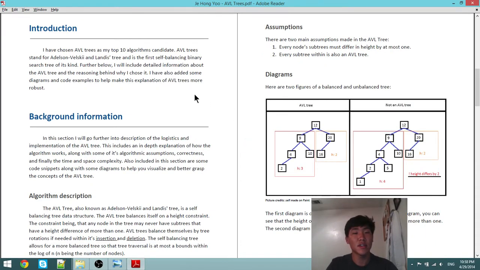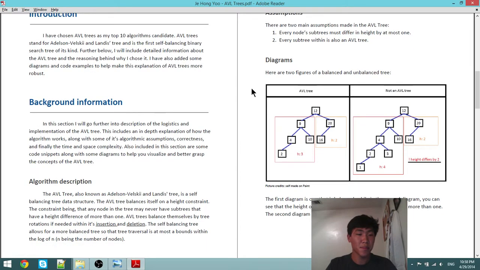The AVL tree that I've chosen as my top 10 algorithms candidate stands for Adelson-Velsky and Landis tree, and it's the first self-balancing binary search tree of its kind. The way that AVL trees work, whenever you insert or delete nodes, it balances the tree so that at any node, the two subtrees never differ by more than 1 in height. So further along, we're going to go over some background information.